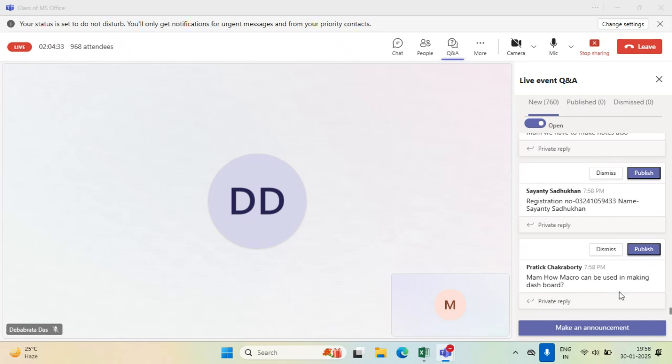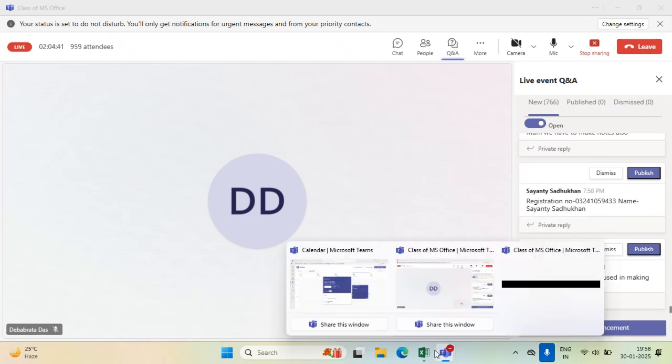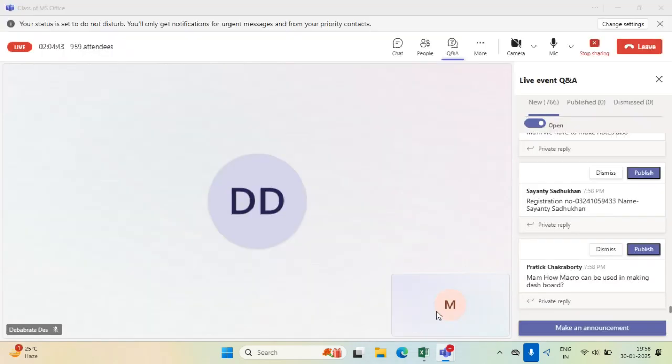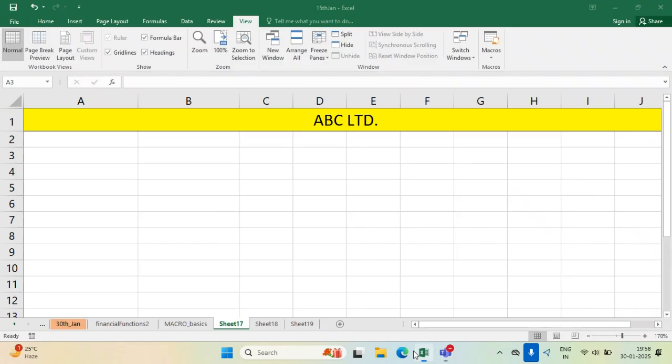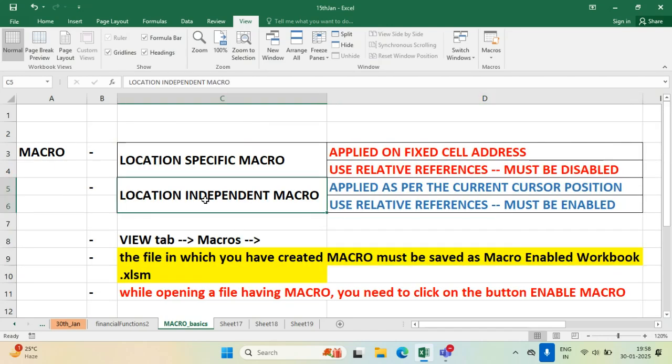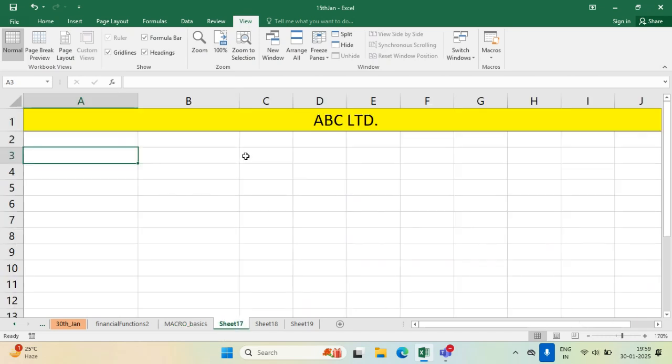Yes, macro can be used for that as well, Pratik, right? It can be used for making a dashboard also. You please try that. I am gradually moving towards that. I will show you how to create the functions. For that, you need to learn how to create a location independent macro. That you need to learn. Then you can try out exploring all the other functions, other things that we have done till now, using macro. You try out, I think you will be able to do that. Okay, so this first part I have shown.